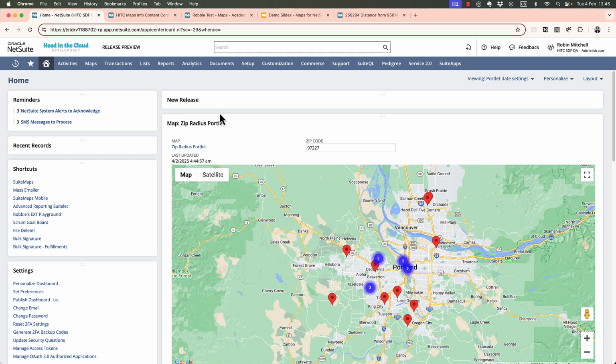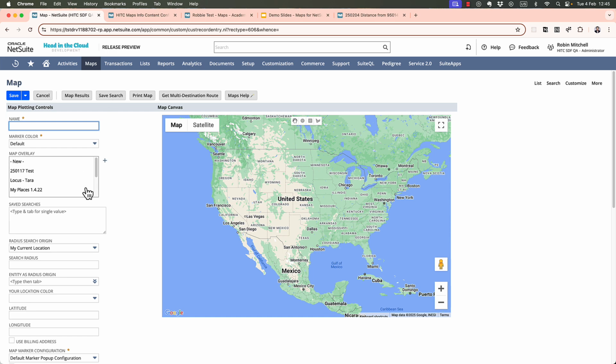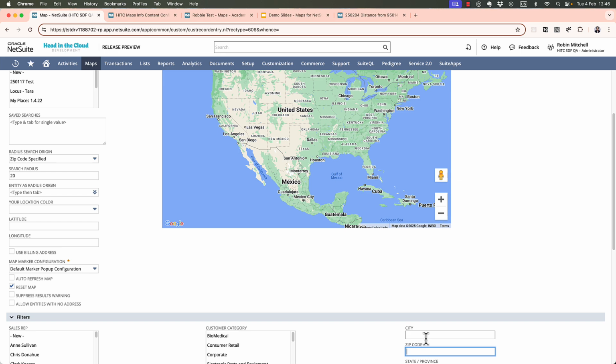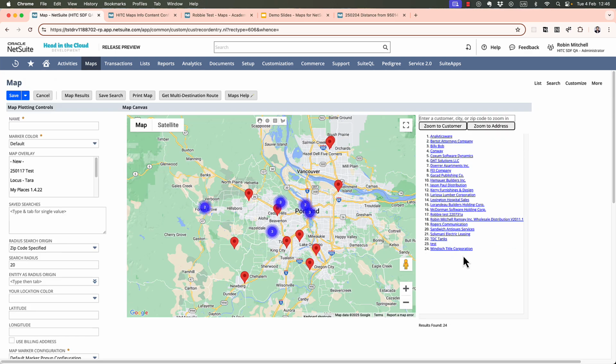So first off, before we deploy a map portlet, we have to have a map record to show on the portlet. So let's do that quickly. Let's keep it simple and say we want to see all customers within 20 miles of this zip code. Do 97223. Let's just see what it looks like. Okay, we get 24 results. Let's give it a name so we can save it. We'll call it Portland area customers.